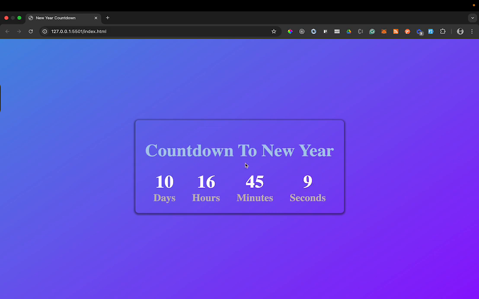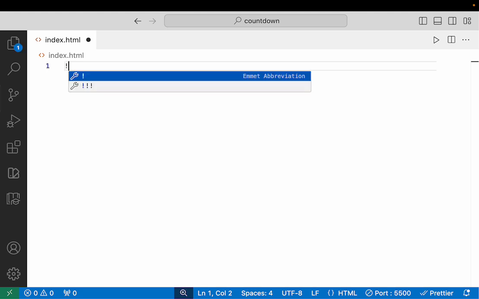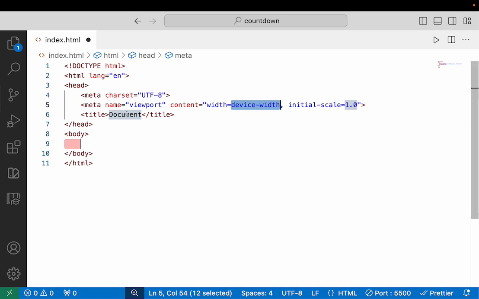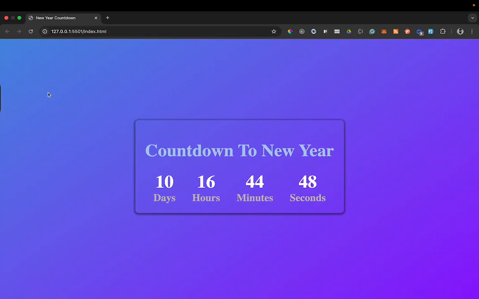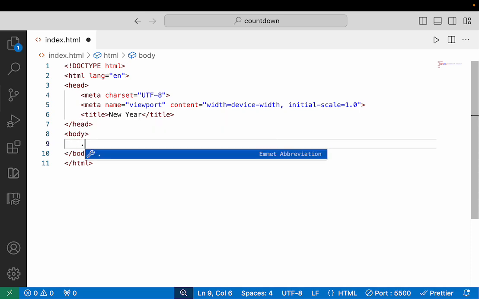Create the markup. So I start with an HTML boilerplate, and inside the title I'll put New Year, and then inside the body. So the way we're gonna structure it, if you look here, you see there is the general background, and there is the container that is holding the countdown, and then you have this section where we have the numbers.